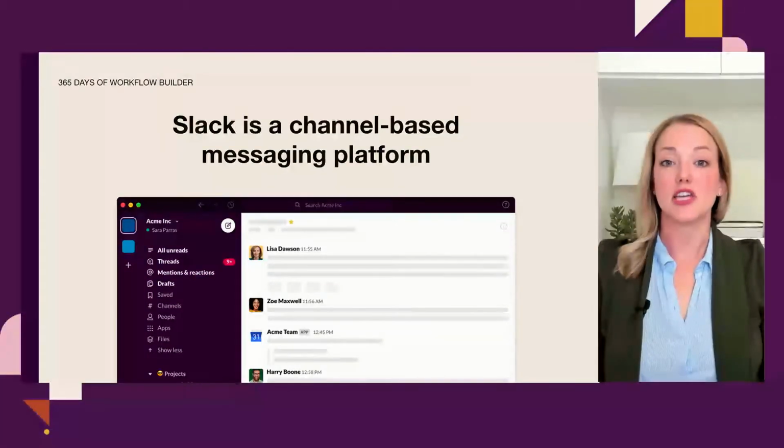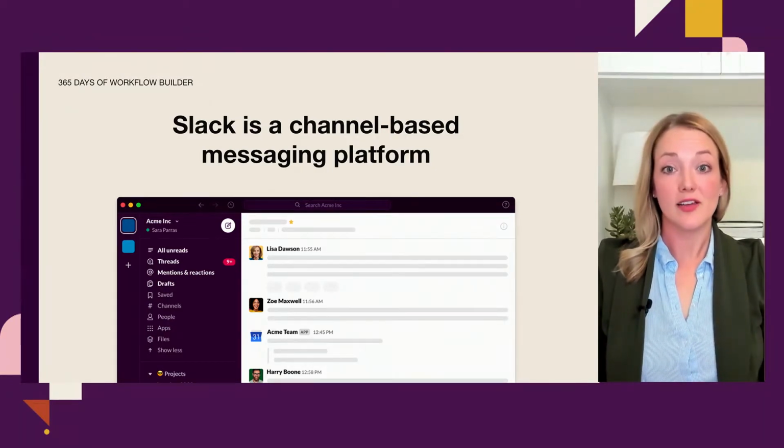The shift to using channels as a way to keep people informed and coordinated in and of itself can transform how you work. But when you combine teamwork and channels with simple workflow automation, you can make Slack even more powerful. And that's what I'm here to tell you about today.